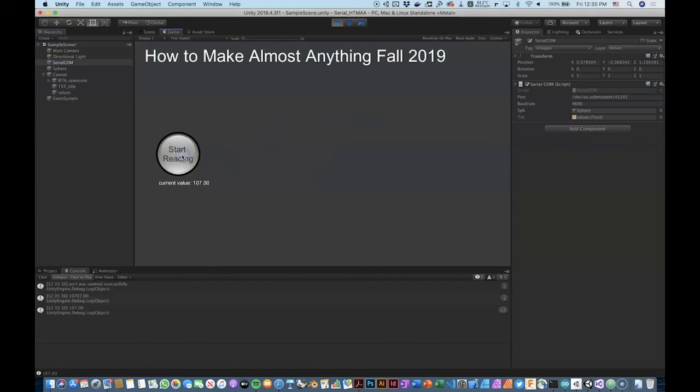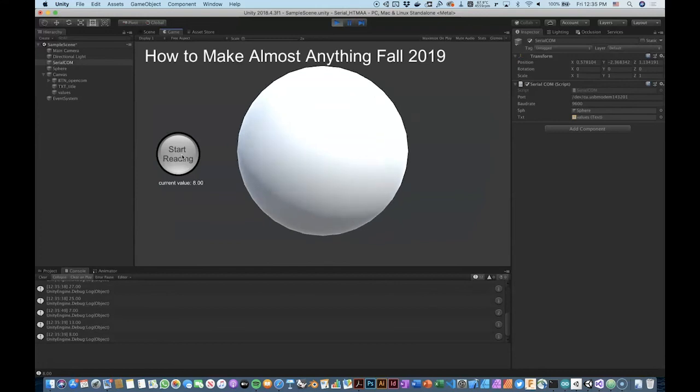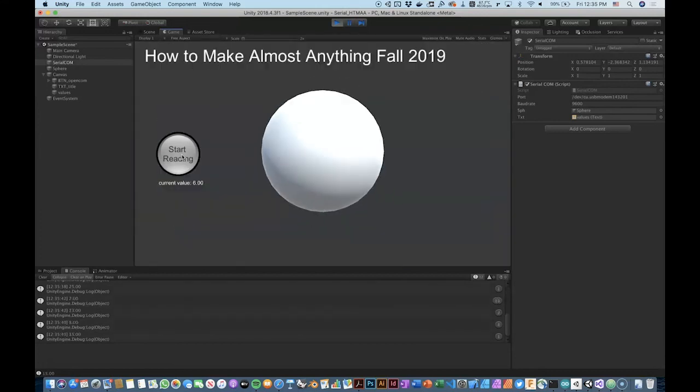and if I start reading, we see that we have live the values that we're getting from our sensor, and we are updating everything from our nice UI.